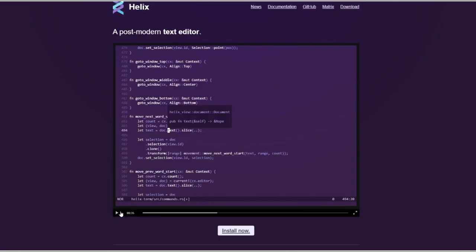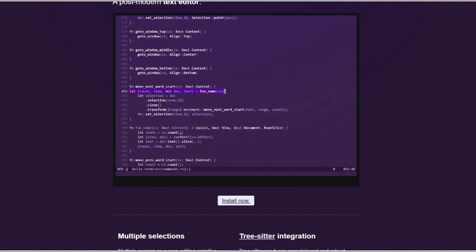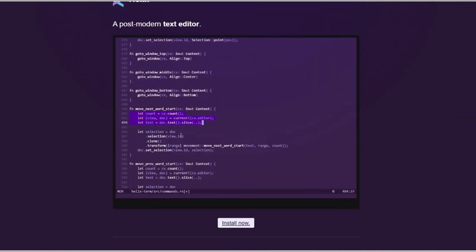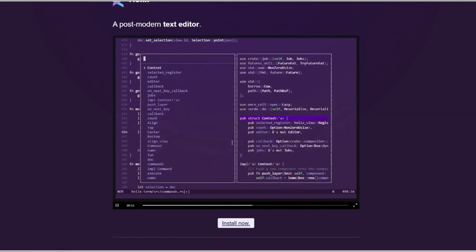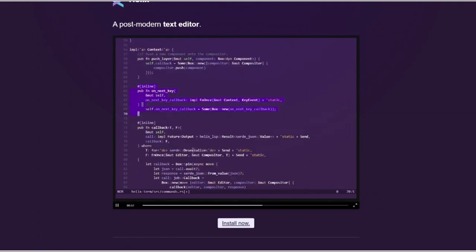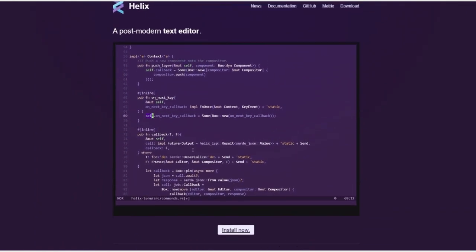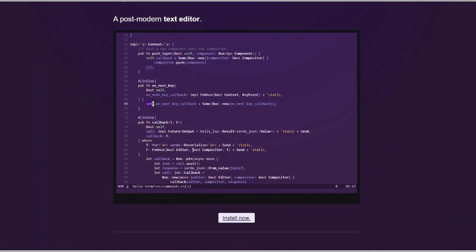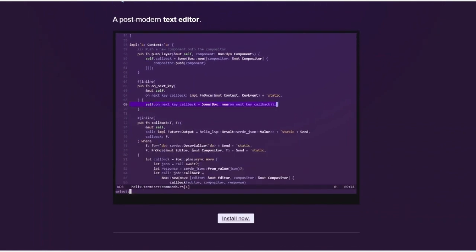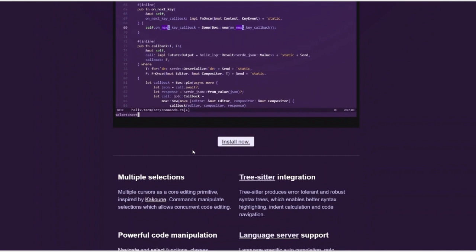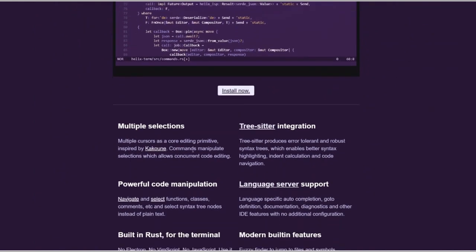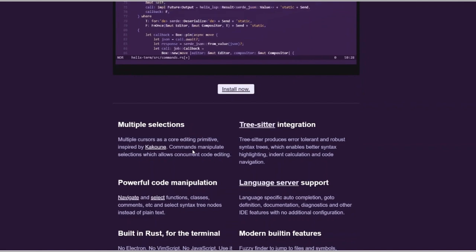How about the main features of Helix? Helix focuses on giving you everything up front. Out of the box, you get built-in language server support, syntax highlighting powered by tree-sitter, multiple cursors without any setup, fuzzy file search, built-in code navigation, and integrated debugging support. One standout feature is its editing model. Helix uses a selection-first approach. So instead of typing a command and then choosing what it affects, you first select what you want, then apply the action. For many people, this feels more natural and easier to learn.